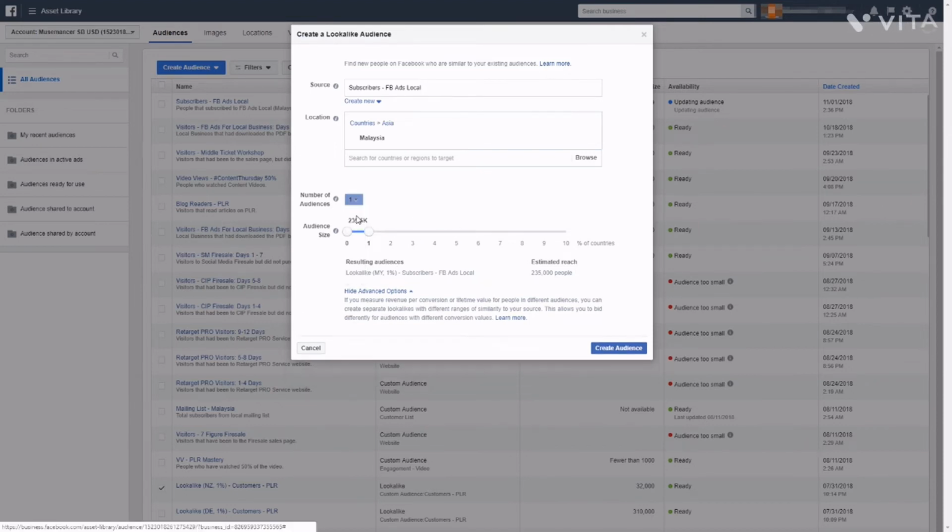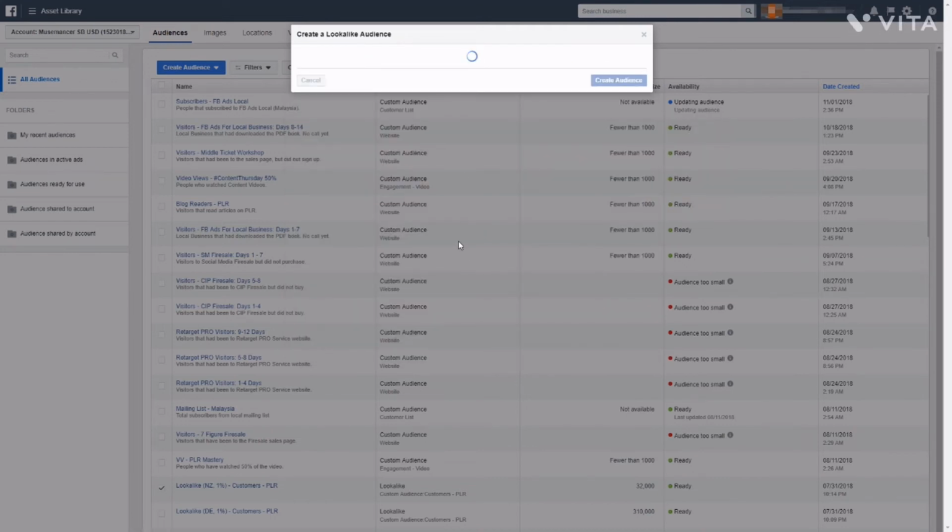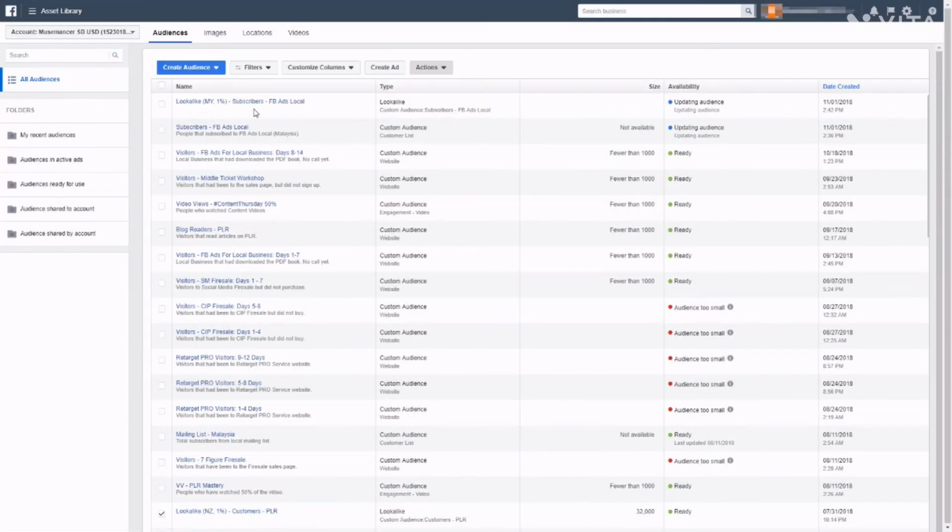Now let's check out the advanced options. Maybe just create one type of audience. This is all we need right now. I'll show you how to do it. Select advanced option, we're going to put 0 to 1%. Let's leave it alone and click create audience. So we have just created a lookalike audience based on 1% close match to this mailing list.